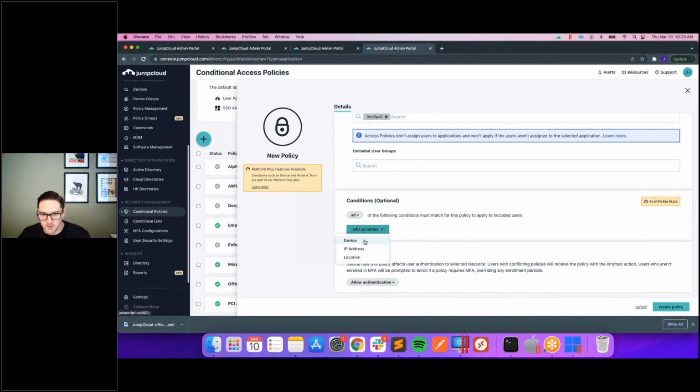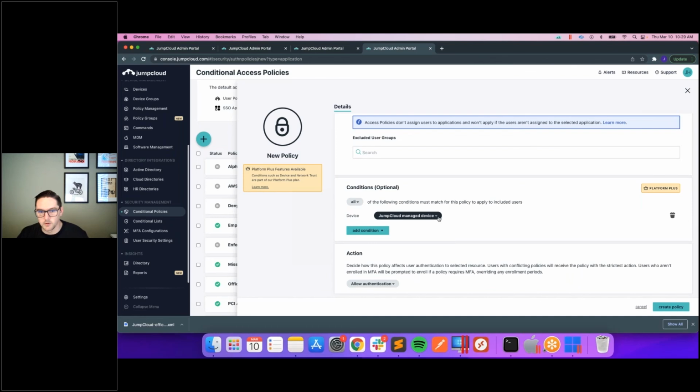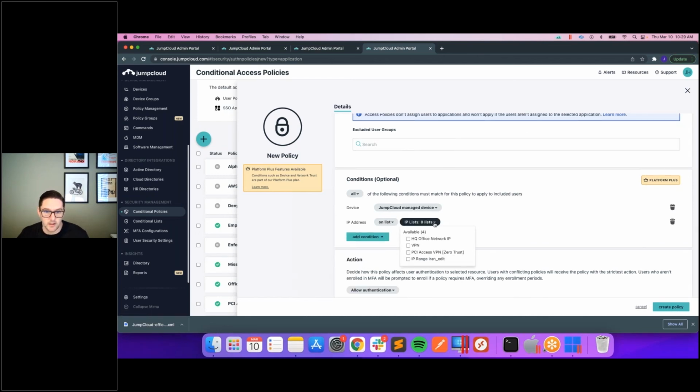So conditions could be things like device, right? So we want to make sure that users can only authenticate from a JumpCloud managed device. It could be things like the IP address, right? Which would use the IP lists that were previously configured. These are configured over here, where you specify your IP ranges once in one place, and then you can use these for these conditional policies after the fact as well.